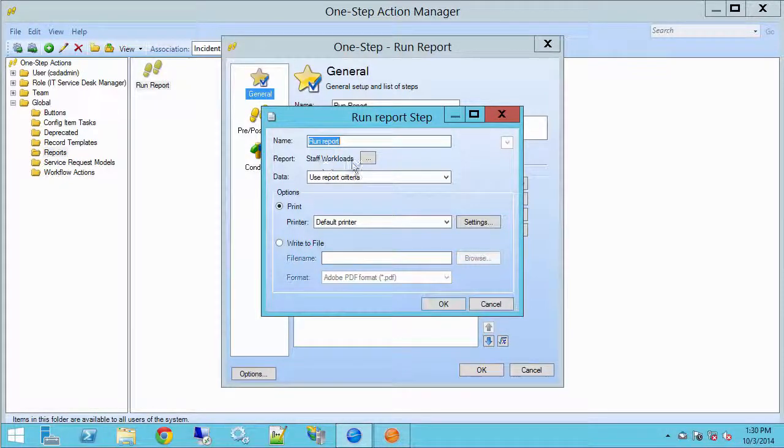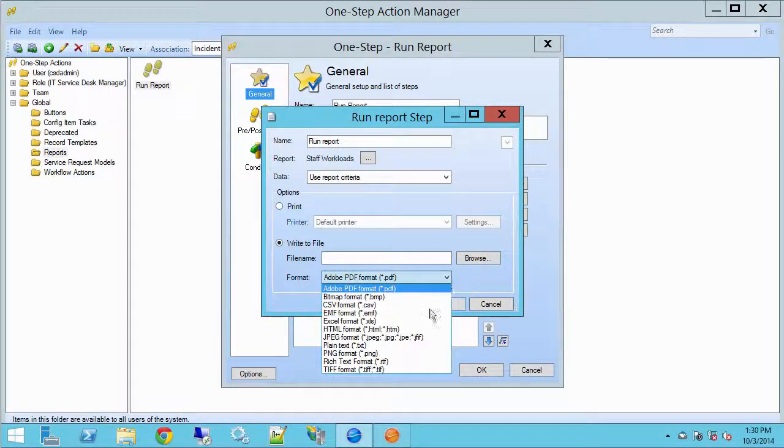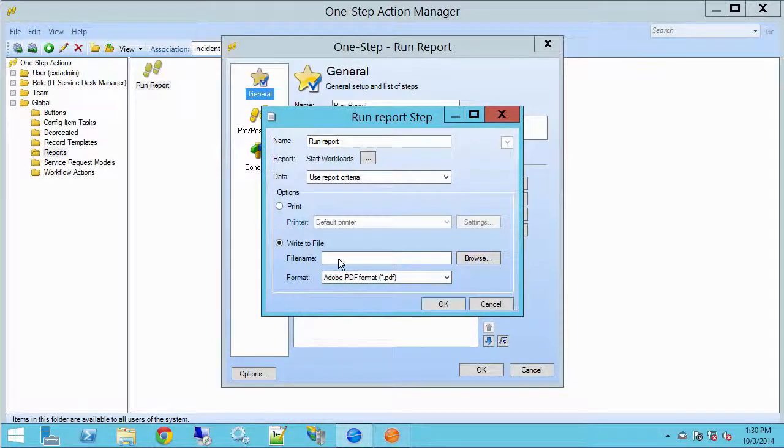So here I'm going to run the staff workloads report using the report criteria, so I'm not going to do any kind of custom searching for this. Now the default option is to print to the default printer, which is all well and good, but today I want to write to a file. And here's the format, PDF. I can export to a whole bunch of formats here, but I'm going to stick with PDF.